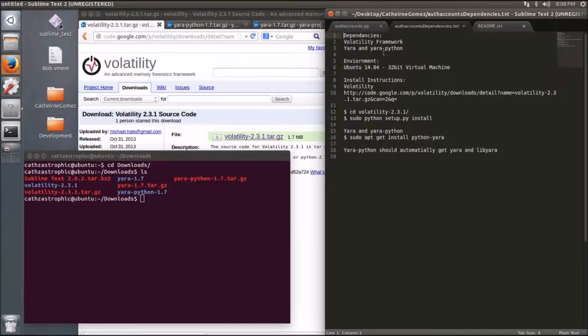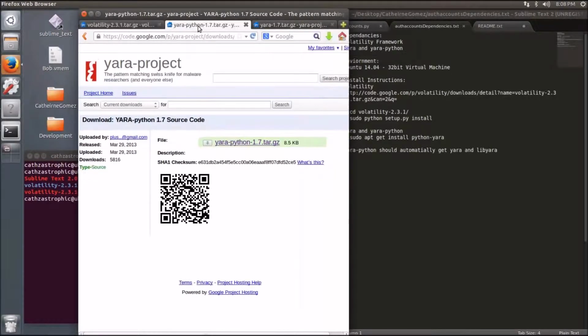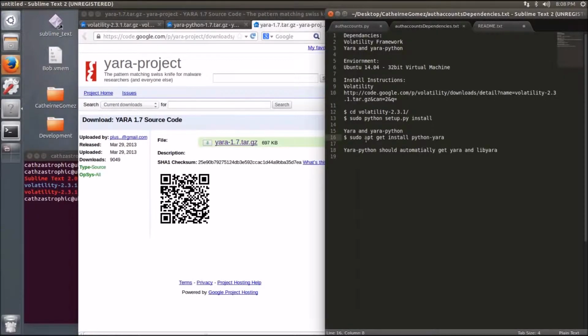The virtual machine I'm running right now is an Ubuntu 14.04, 32-bit virtual machine. So you're just going to download Volatility from the Volatility page, go into the downloads folder and run sudo python setup.py install. And then you're going to get Yara and Yara Python. You can either do the same thing and download the files, or it's easier if you just run sudo apt-get install python-yara.